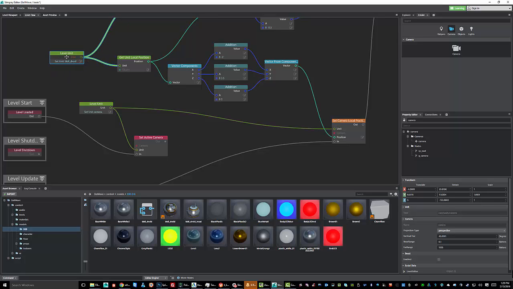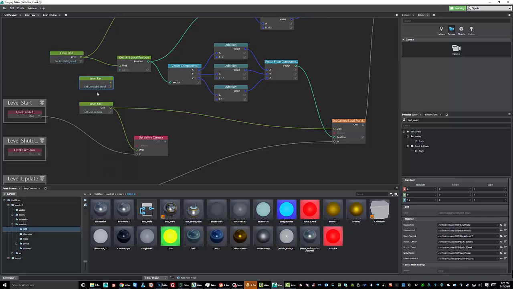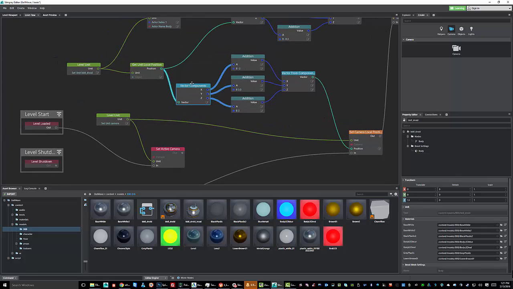So I'm grabbing the level unit, the BB8 droid, which is the base of the guy. I just selected that, went level flow, right click, create level unit, there it is, bam. So there he is. Then I plug that into the get unit local position, and then I break that local position down into components. That's under math, vector, vector components and vector from components. Those are the two you're going to need. This is vector from components, this is vector components. What this does is it breaks it down into 3 numerics, so now we can do math to it.